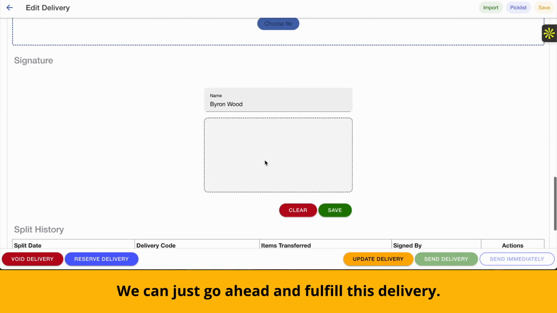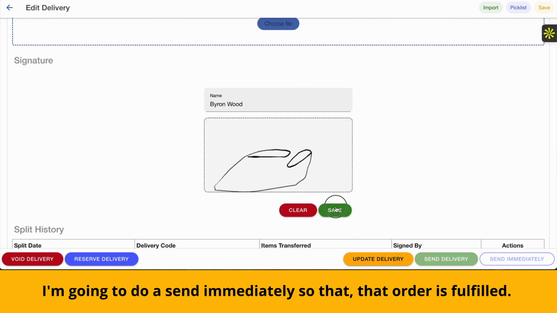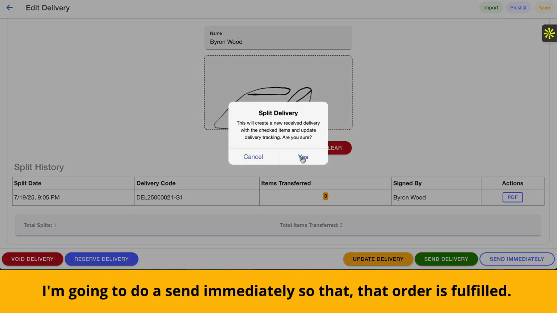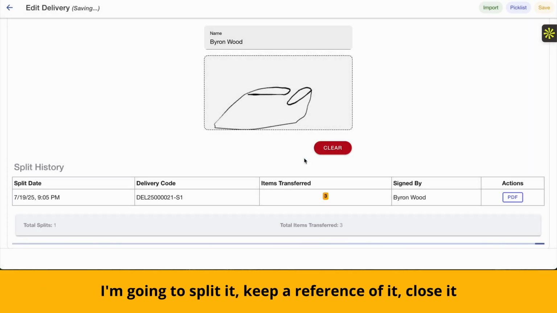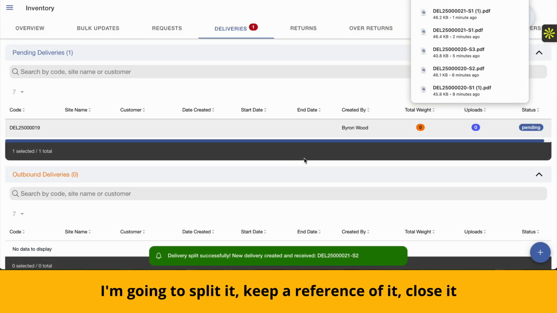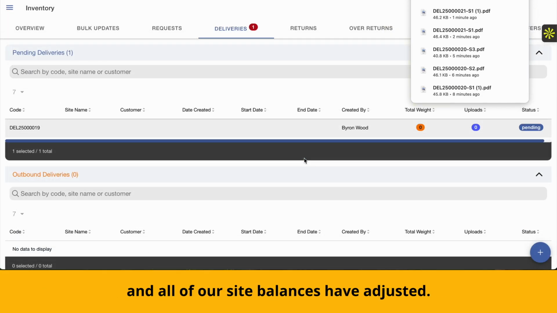We can just go ahead and fulfill this delivery. I'm going to do a send immediately so that that order is fulfilled. Going to split it, keep a reference of it, close it, and all of our site balances have adjusted.